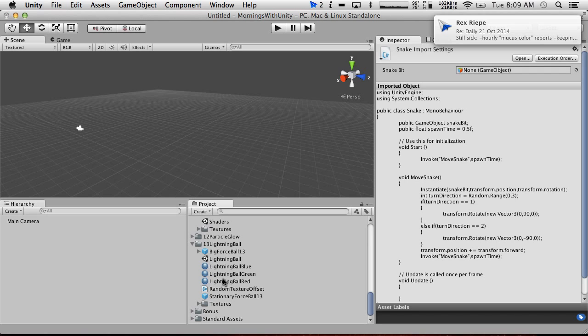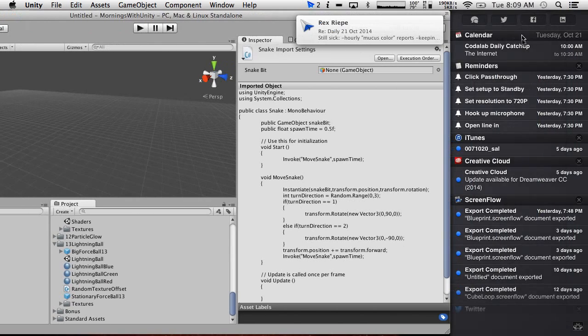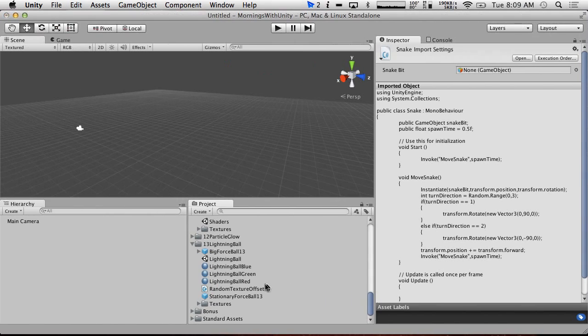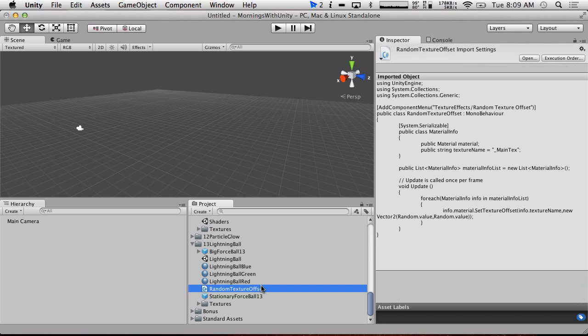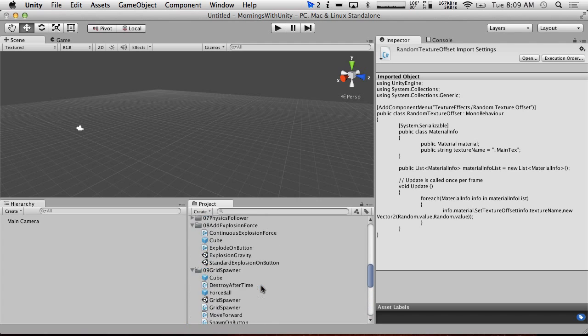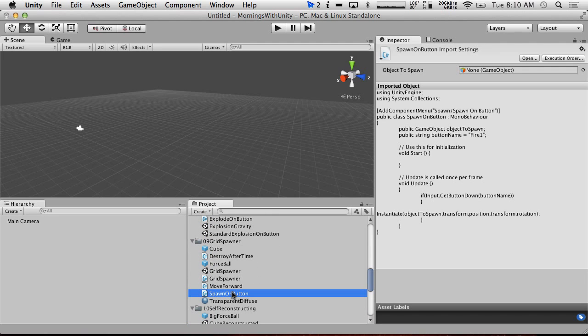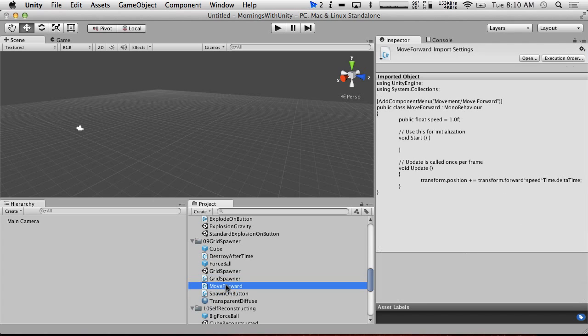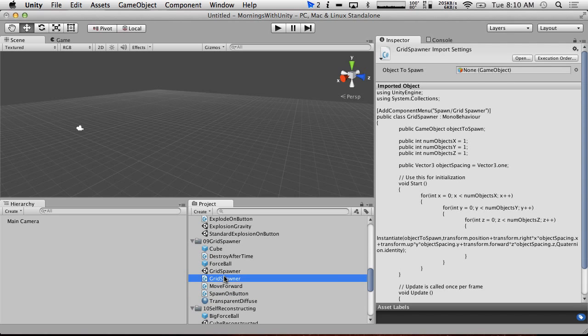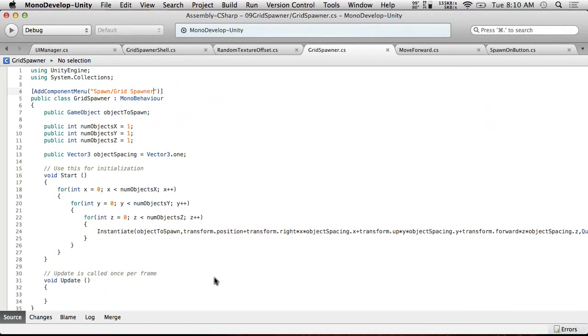Well, if we did have... Let's see. Well, let's just pick one that's slightly complex. We don't have anything that justifies this at all, but I'm just going to show it to you anyway. Grid spawner. This is actually a good one. This is probably going to be our best bet here. Actually, let's do grid spawner shell.